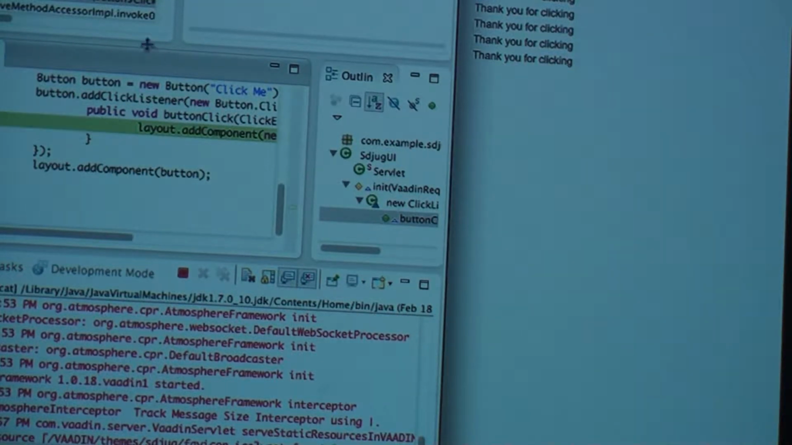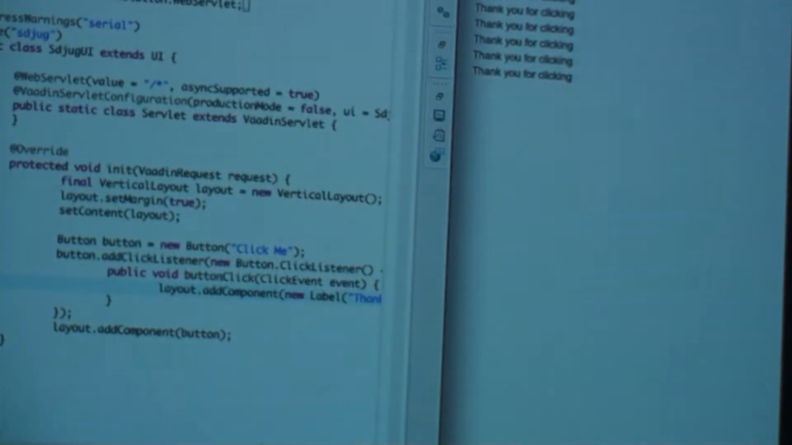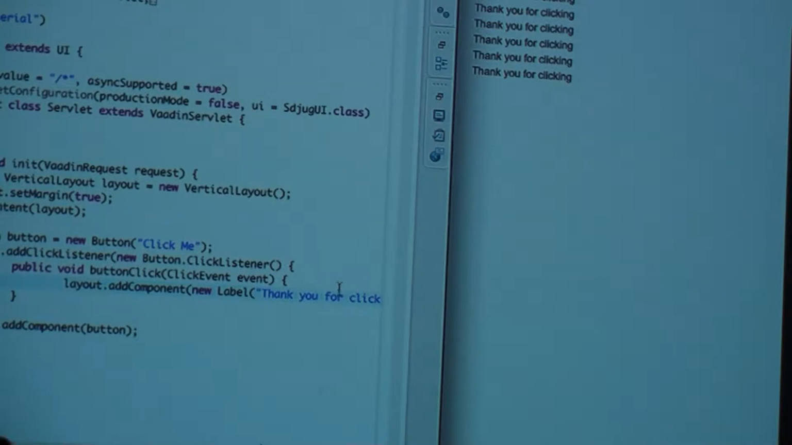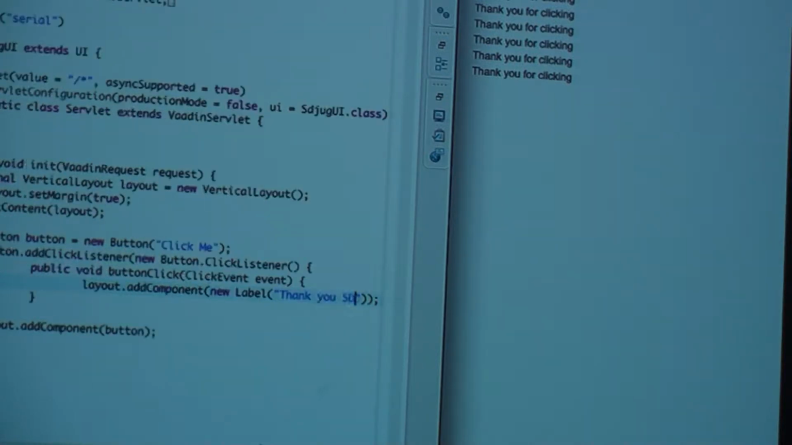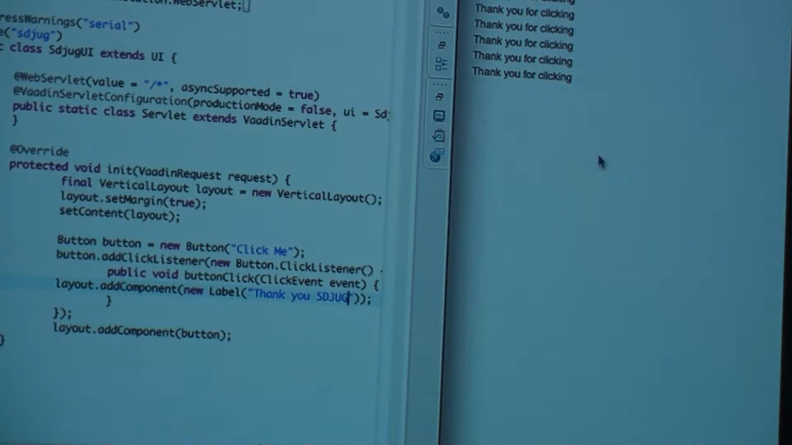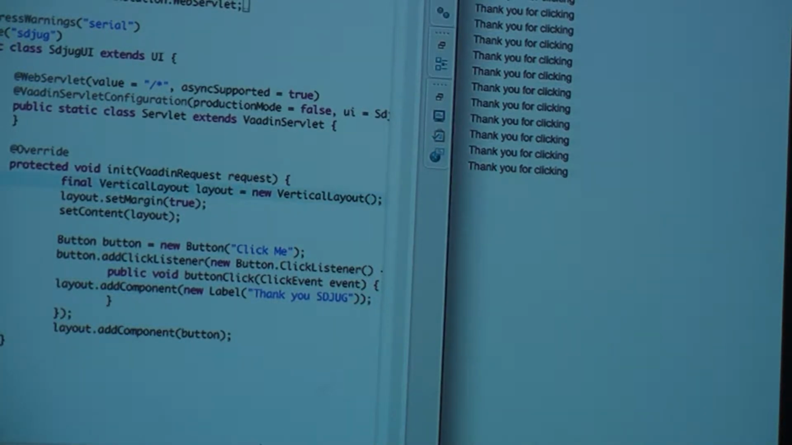I can inspect the component tree and so forth. Let's continue. And when I click continue, you see the same application running on the screen. And we can modify the application, so we could actually, thank you for clicking, save it, and continue clicking. I saved it. No, I didn't save it.